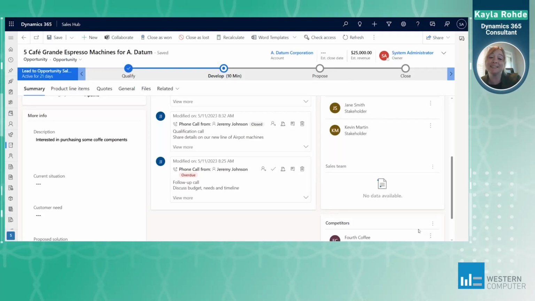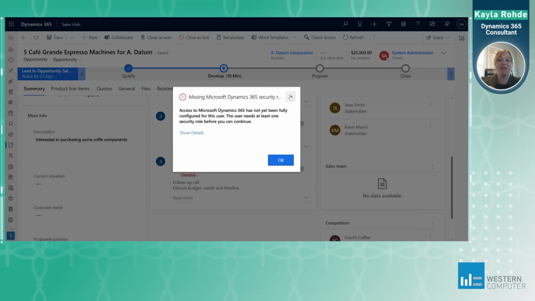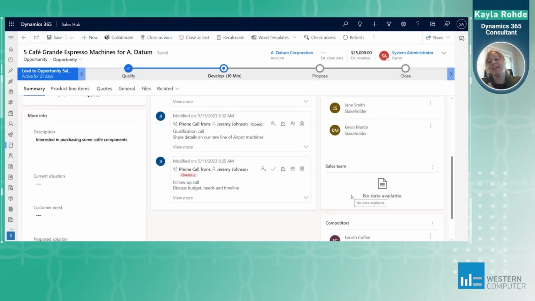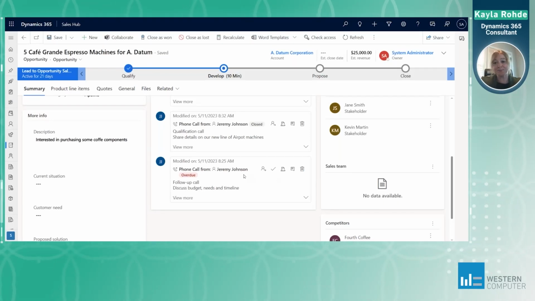And what's nice is you can use this for reporting downstream. Ooh, all right, we don't have that user set up. So we're going to click out of there. You can add basically as many users from your system as you need to indicate who's on that sales team.